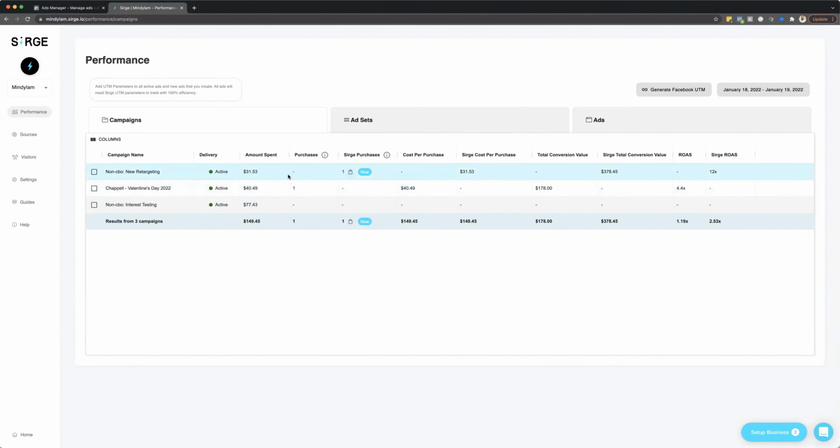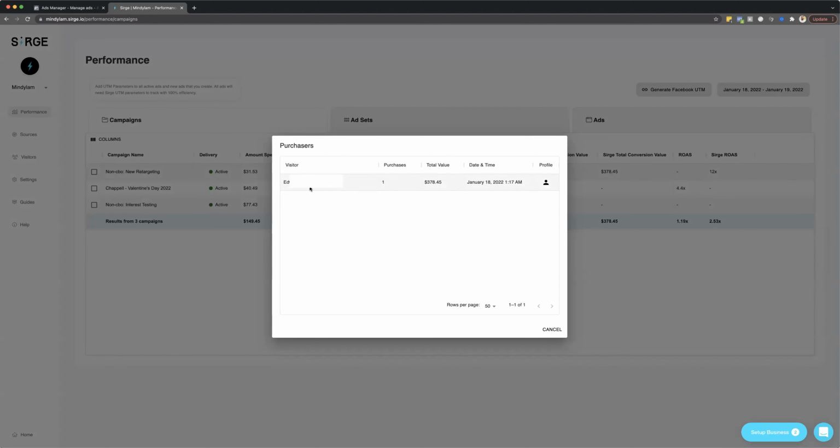And here you can see that Sirge has tracked one of the purchases and Facebook has attributed one of the purchases to a Valentine's Day campaign, but in reality, that person actually converted after clicking on a retargeting campaign. And we can actually see who this individual is by clicking on this specific visitor and finding out who they are and how much they spent.